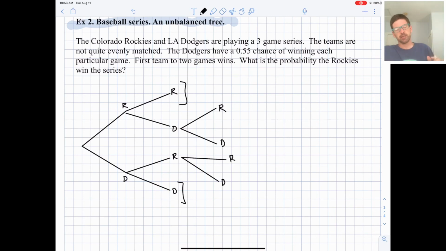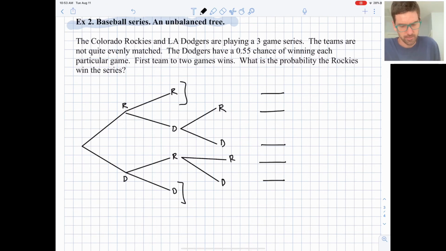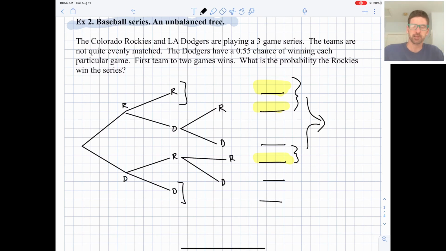And I encourage you to try to keep things organized. You can see I always have the Rockies as sort of the top branch, the Dodgers is the bottom branch. You just make sure you're getting every single possibility. So we actually have 6 leaves here, 1 up top, 1 right there, there, and then the bottom one. Okay, so what's the chance the Rockies win the series? So what's the chance the Rockies have 2 wins? So that's going to be this one, and that would be this one. That would be Rockies, Dodgers, Rockies, and it would be this one as well. So those are the three probabilities we're going to add up to find the chance the Rockies win.